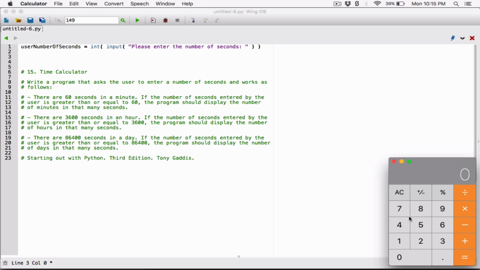So we know that 86,400 seconds is equal to 1 day. So if someone enters exactly 86,400 and I want to calculate the days, I divide that by 86,400, and that gives me exactly 1 day. If someone types in 86,401, that's going to be exactly 1 day and 1 second. So if I divide 86,401 by 86,400, I'm going to get 1 day and basically this number of seconds.